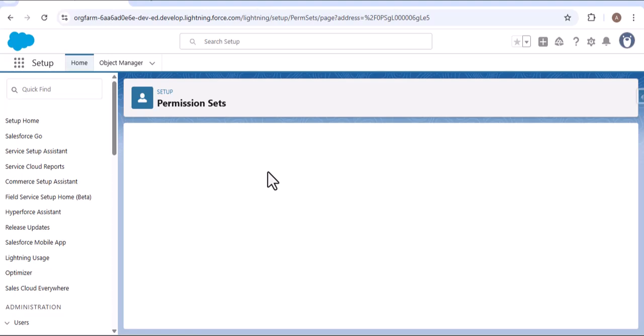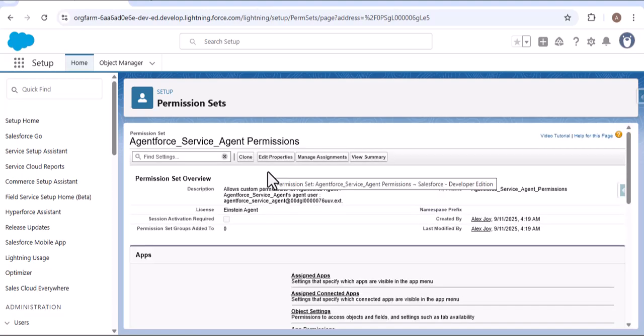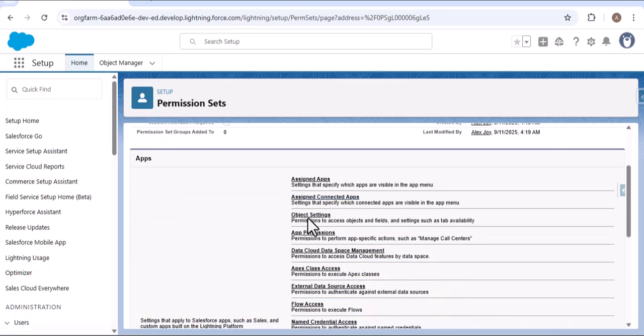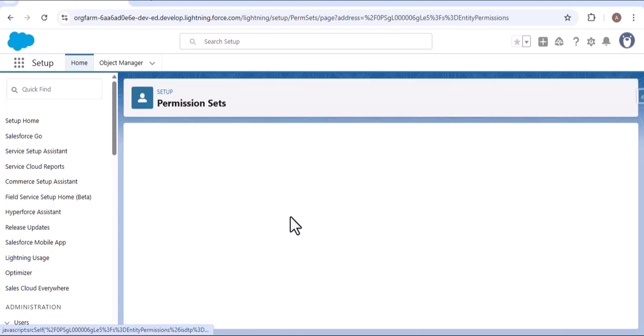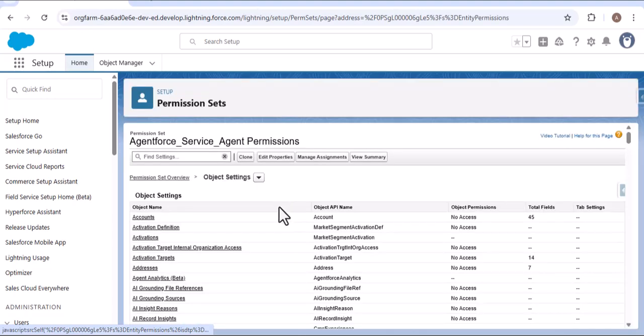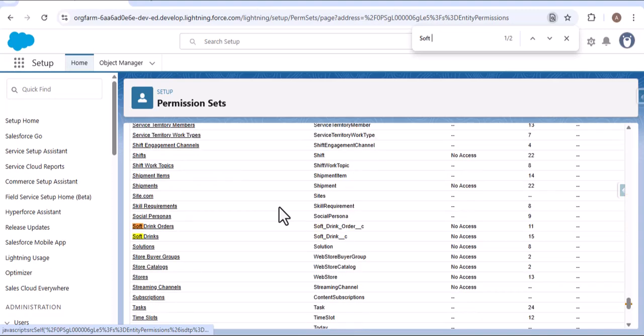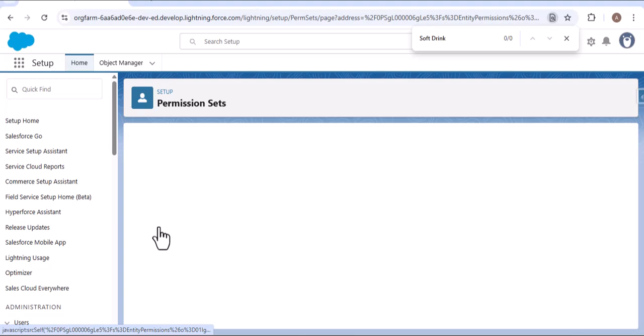And then here we need to give the permission of the object that we are using. Which object? Soft drink order. So here, as I scroll down, here you can see we have object settings. Click on it and then search for the soft drink order. Soft drink orders. Here I am opening this object.